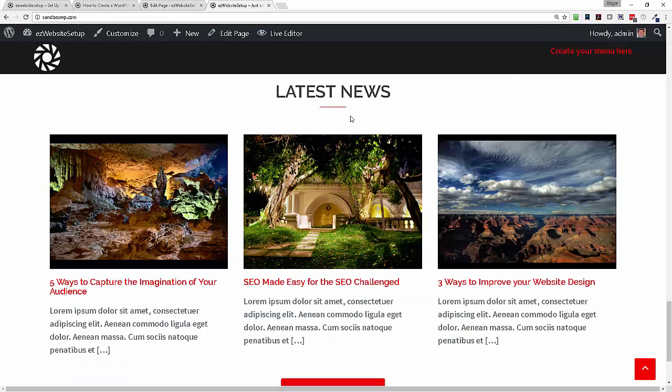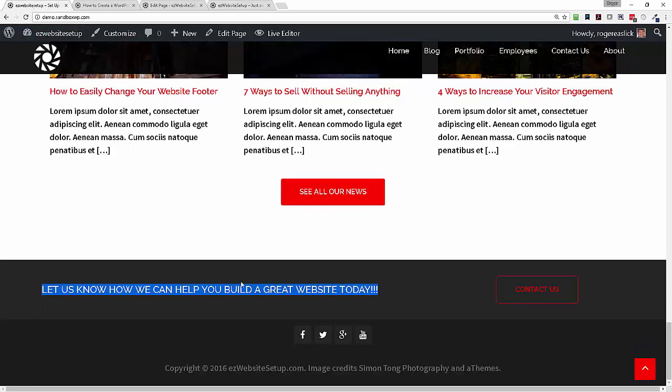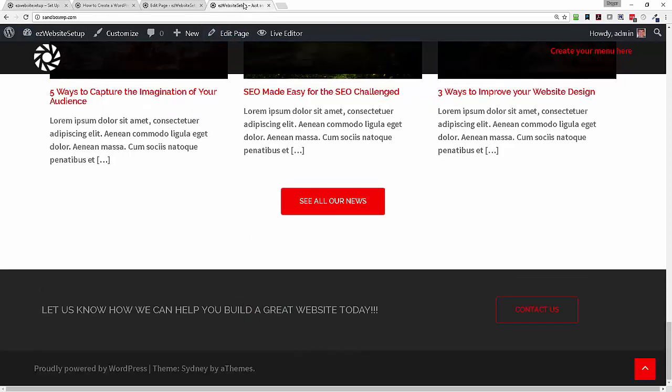And at this point we should be done with that section. Let's refresh our page, and there we go. So in there we've got what we want right there. Okay, so this goes off to a page we haven't created yet, but we are done. So we're done anyway creating this contact us call to action section.